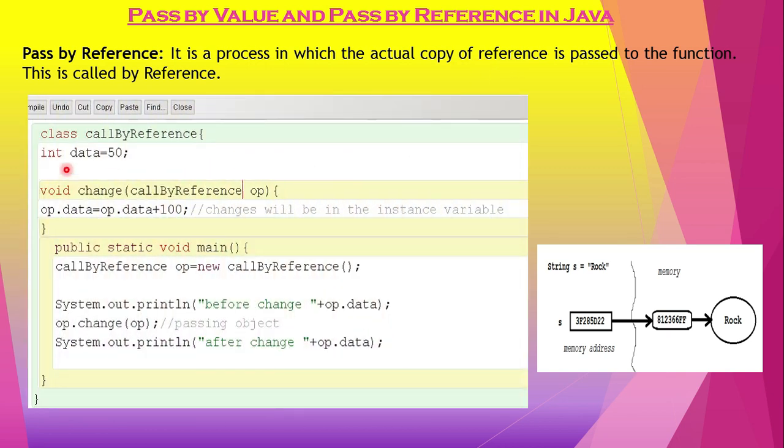Now look at this program. See, it is the same program with only a minor change. Everything is the same. The program execution starts from here. I have created the object. First I am printing the data itself. What will be printed? op.data, why op.data? Because this is an instance variable, so I am accessing it through the object. op.data means 50 will be printed.